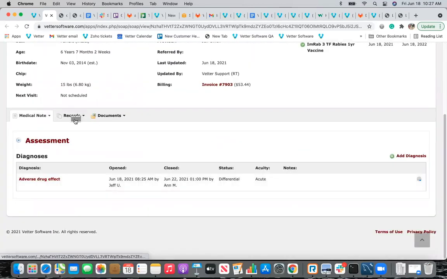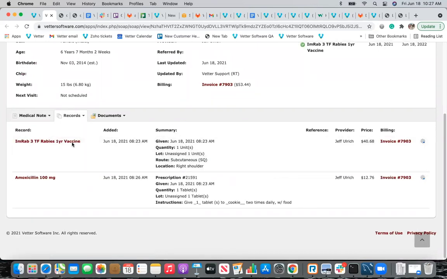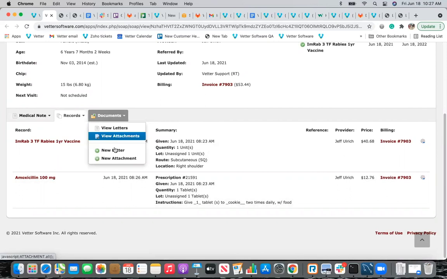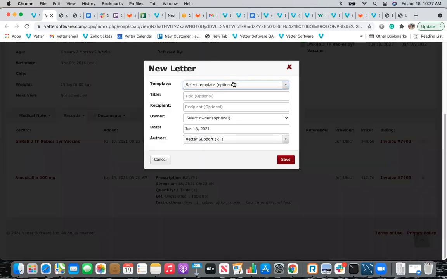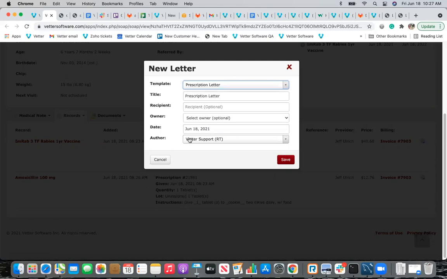So there were 2 items that were added during this appointment. One I added via bundle at the time of check-in, and then I decided that I also want to add this medication for the same appointment, and they will all show under the records tab. Now, I want to also add a letter to this patient, so we can do that. If I click on letters on the documents tab and create a new letter, it will allow me to add a letter here.